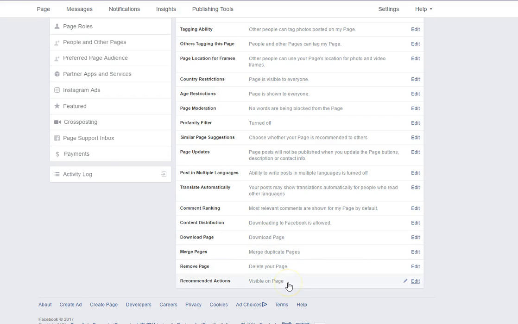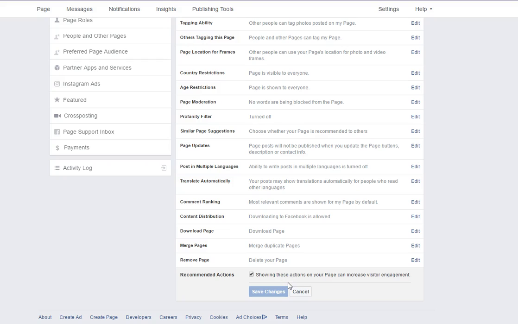And then we can say recommended actions. Now, recommended actions is what we saw earlier, in as much as Facebook giving us tips on what we need to post about or do, things of that nature. I leave this on just so I'm alerted when Facebook adds something new because they're constantly adding brand new things all the time. So it's incredibly important to stay on top of that.